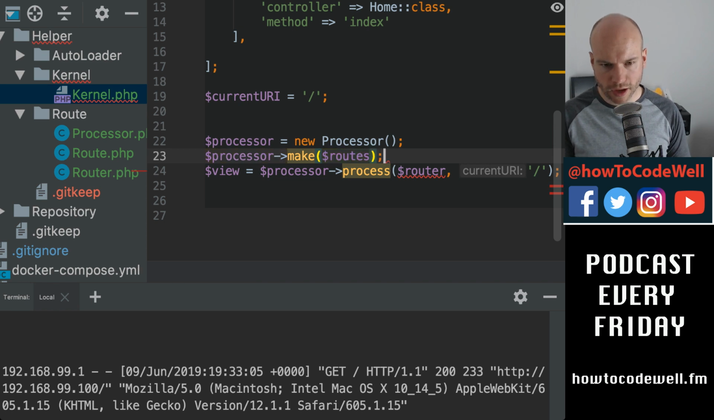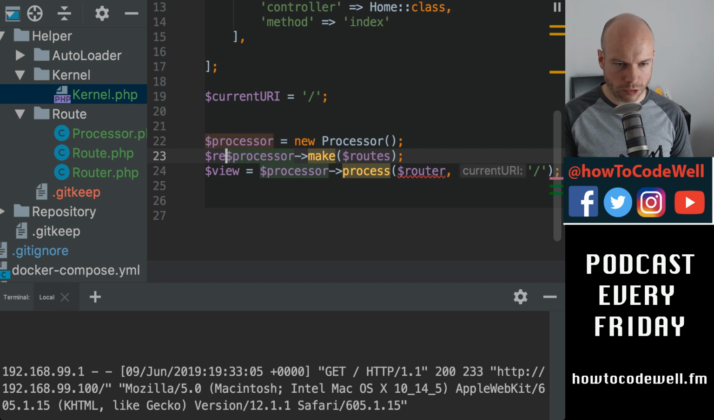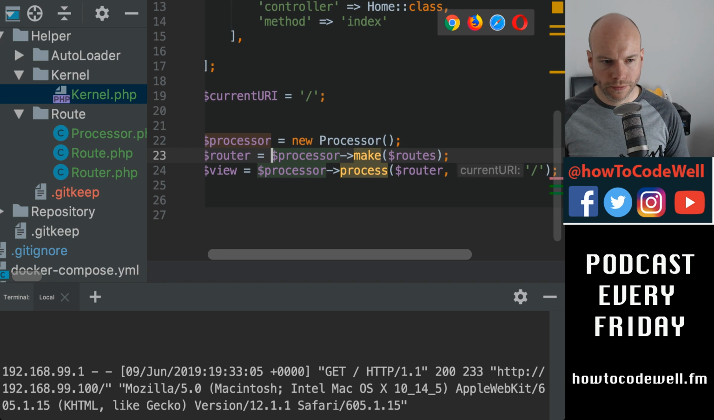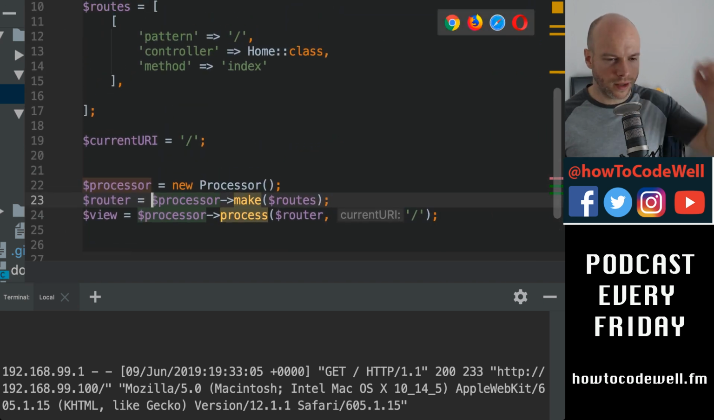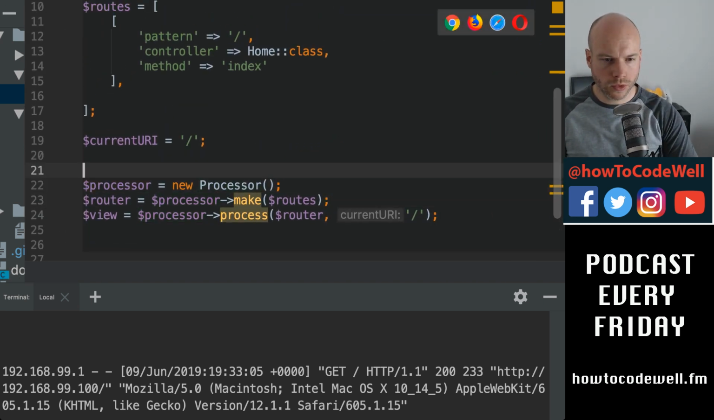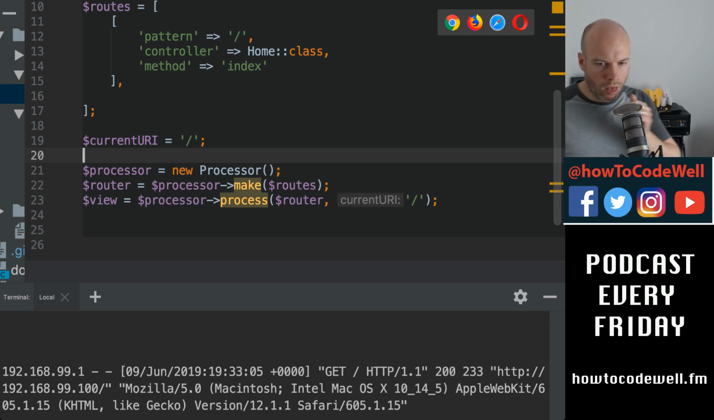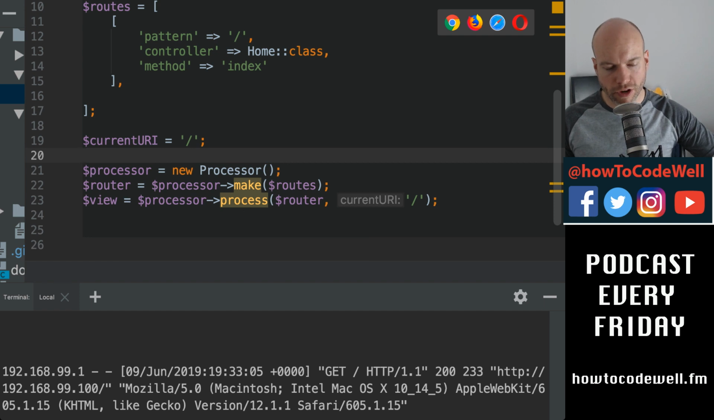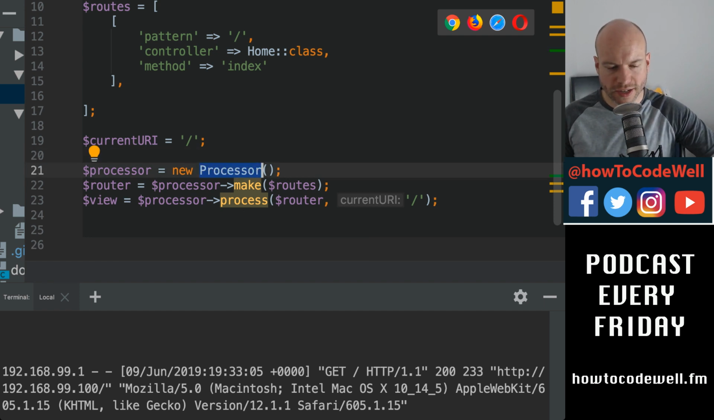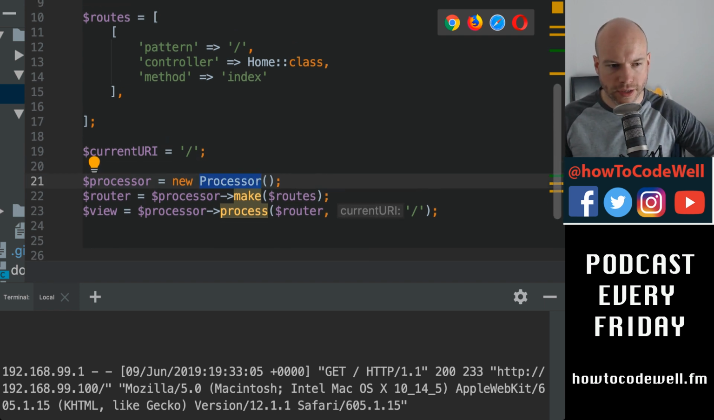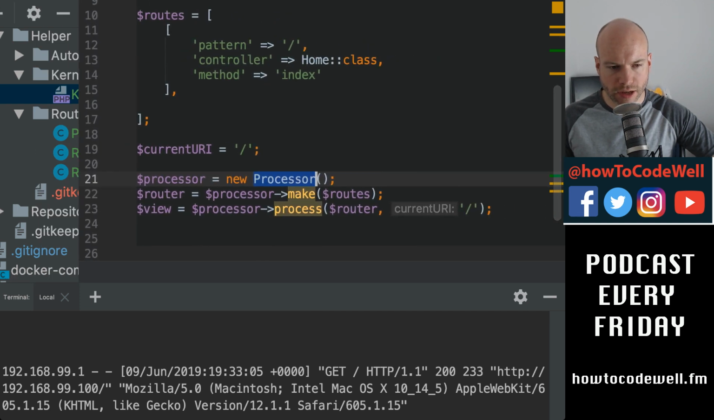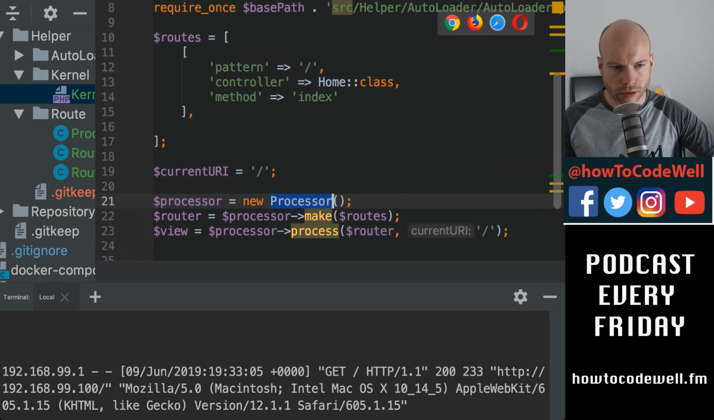Okay, so this needs to come from somewhere. That would also return, we've made the router, like so. Okay, so that's making it a little bit neater, sort of. So we're making that and then we're processing it. Fine. I don't think processor is the right word for that, to be honest. I need to think on that.